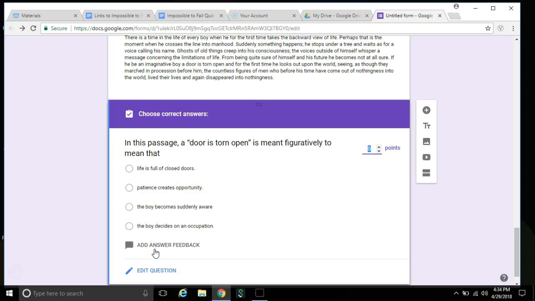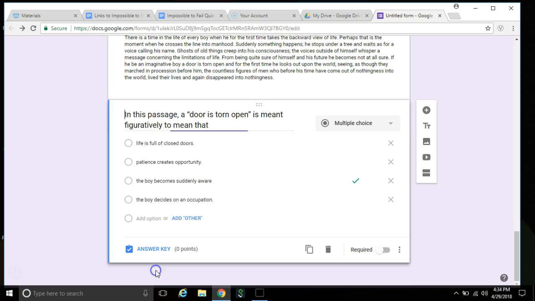Answer key. And the correct answer, the boy becomes suddenly aware. Edit question. And we have just added all 3 questions to our Impossible to Fail quiz. Now it is time to add the videos to our Impossible to Fail quiz. Wrong answers will direct students to a video that reviews the concept addressed by the question.